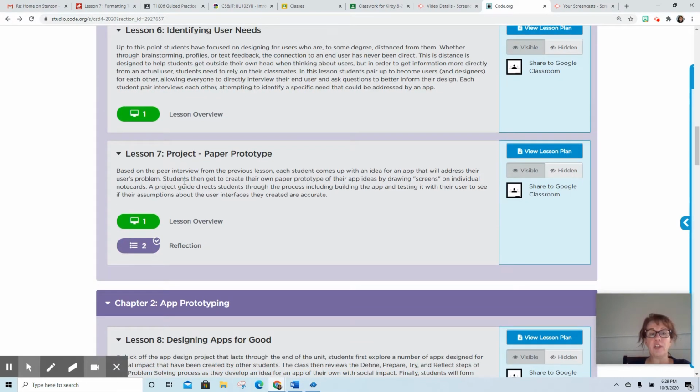And it tells you here, based on the peer interview from the previous lesson, which goes back to what I was telling you, you're going to need to do lesson 6, identifying your user needs, first. Each student comes up with an idea for an app that will address their user's problem. Students then get to create their own paper prototype of the app ideas by drawing screens on individual note cards. A project guide directs students through the process, including building the app and testing it with their user to see if their assumptions about the user interfaces they created are accurate.